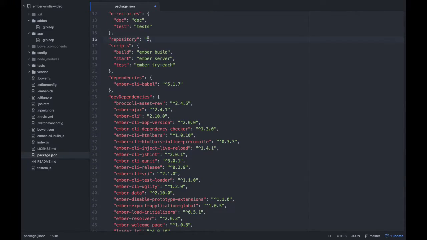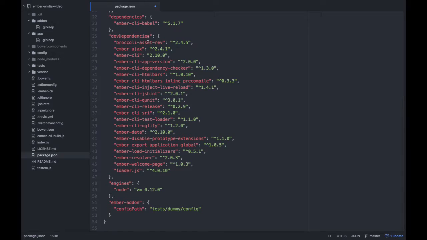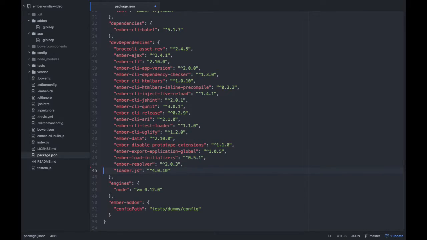And repository, you would point usually to your GitHub repository, Bitbucket, wherever you have this living. The next thing I wanted to point out is some of our dev dependencies that are added by default. If you've generated an Ember app in the past year or so, you know that Ember welcome page is something that's added by default. It just gives you a nice template for when you first run your app. We won't need that, so let's just go ahead and delete it.